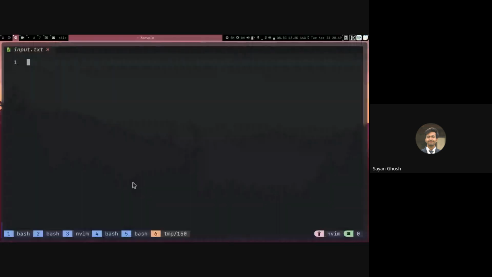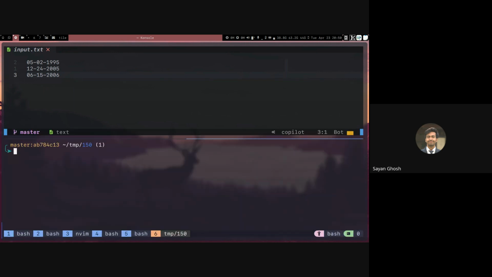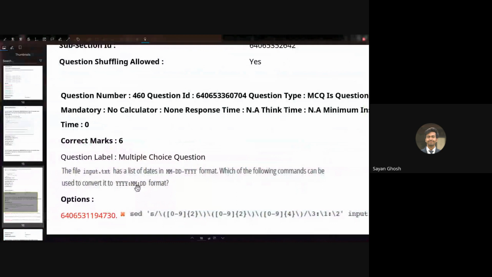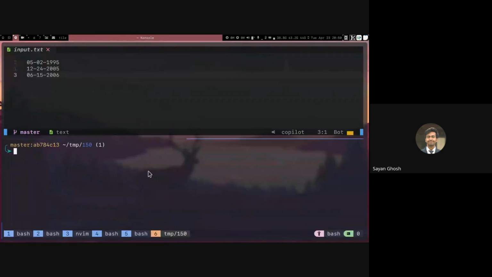So here we have dates in the MM-DD-YYYY format, right? So 05-02-1995, and then let's say 12-25-2005, something like this. Right, so let me just add a few more dates. So let's say we have these three dates. So how can we then use sed to make this into YYYY-MM-DD? This is a very simple substitution question, right?